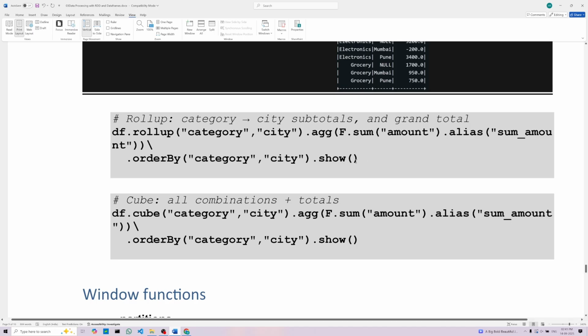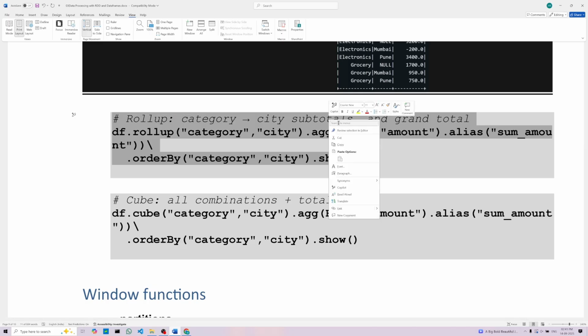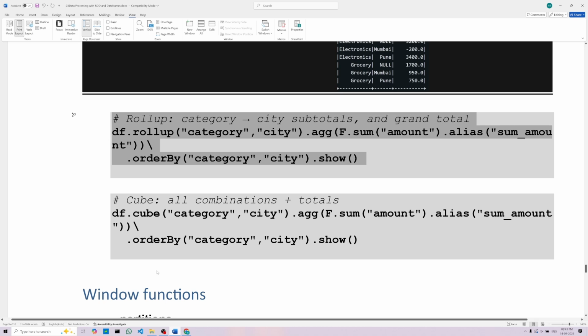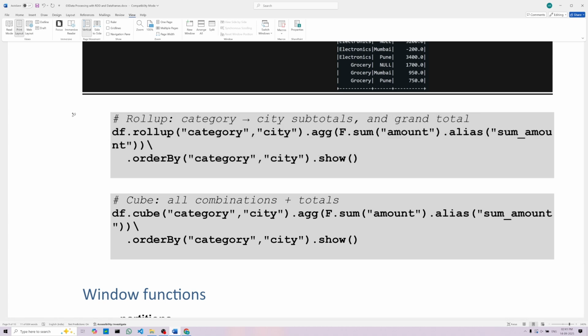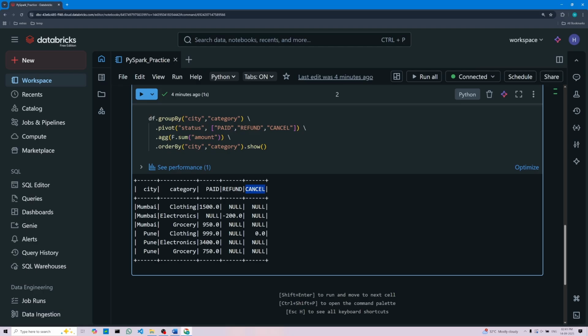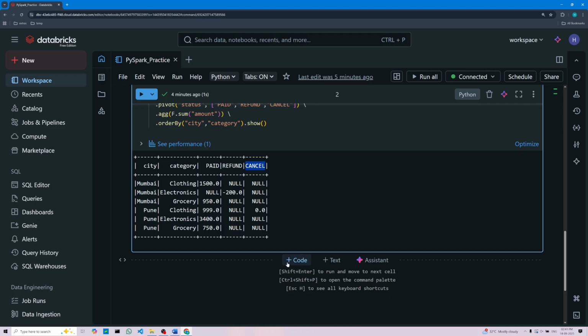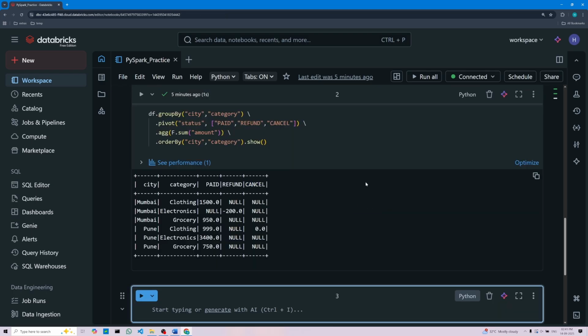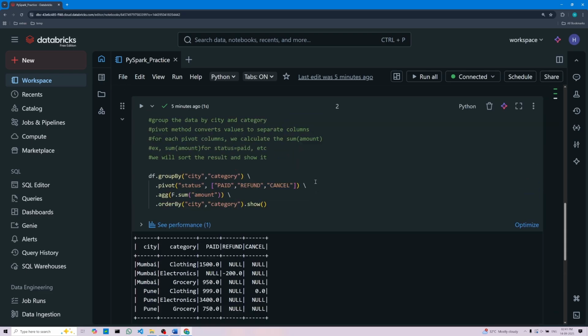First we will try this roll up. Copy. I think we can delete this pivot transformation.